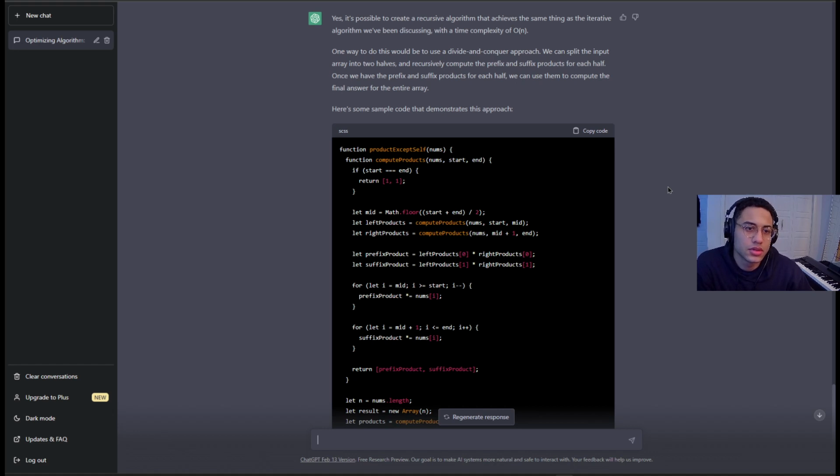One way to do this would be to use a divide and conquer approach. We split the input array into two halves. Compute the prefix suffix row for each half. Once we have the prefix and suffix for each half, we can use them to compute the final answer for the entire array.